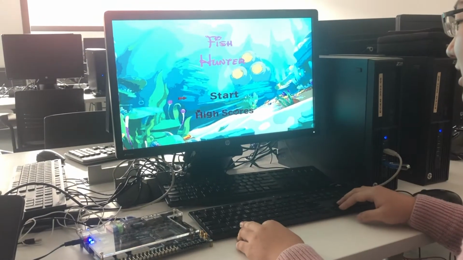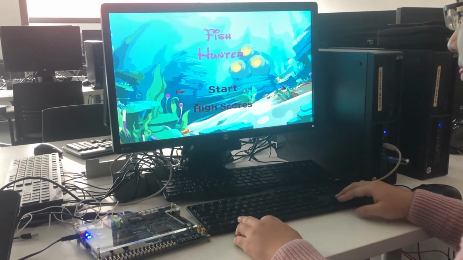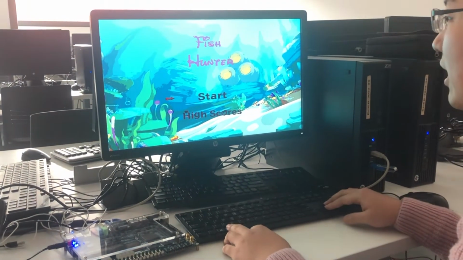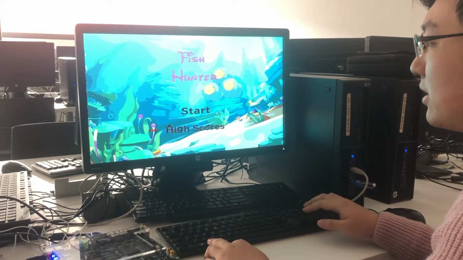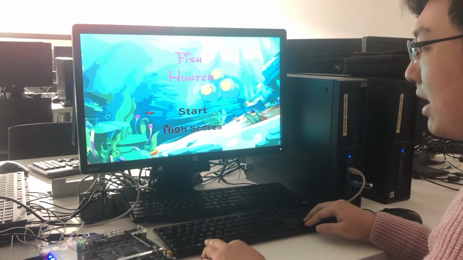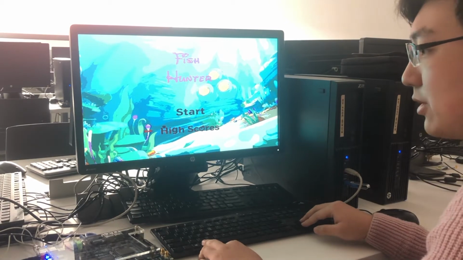Our project is a fish hunter game on the FPGA board. This is currently the main menu of the game. We have two sub-menus. The first one is the playing game menu, and the second one is the high score table.